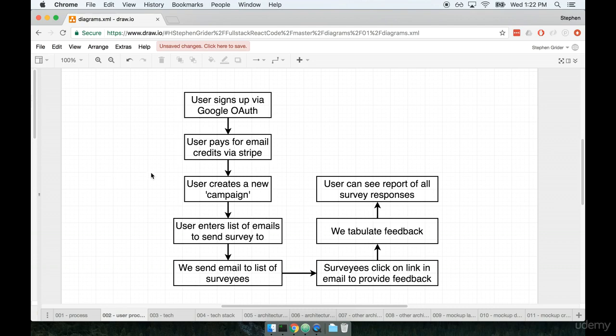In the last section, we did a quick walkthrough of how our user will flow through our application. Remember, they're going to sign up with Google OAuth, give us some money, create a campaign. That campaign will be sent out to all of their users. Their users will then click some link inside that email, leave some feedback, and then we will present that to the person who sent out the original survey.